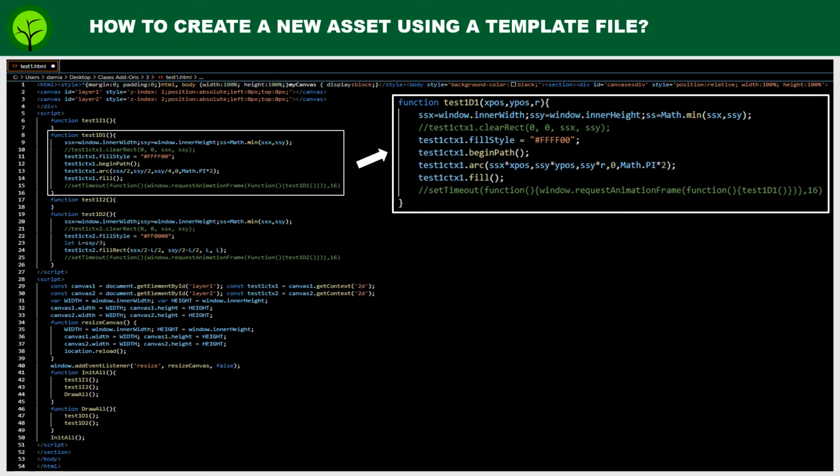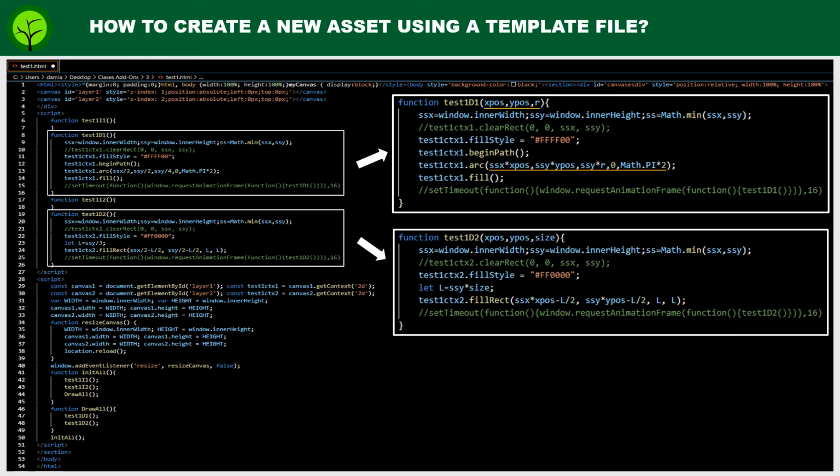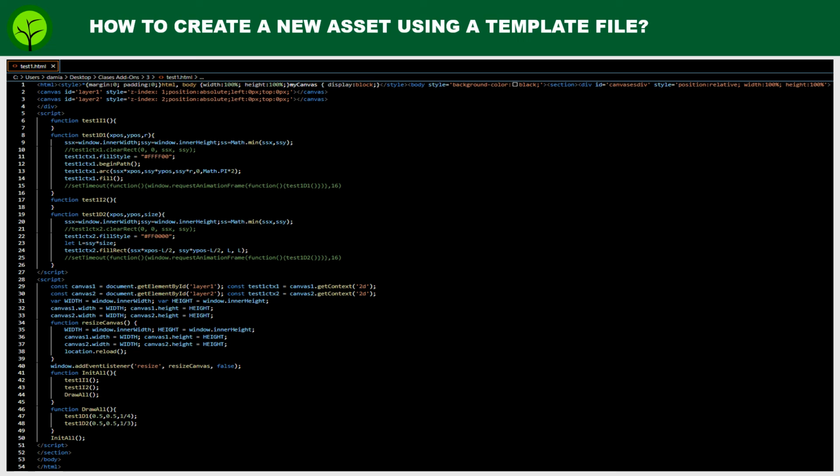We must include the position and size parameters as arguments, and then use them inside the code instead of fixed values. Later, we need to include the position and size parameters as arguments in the test1d2 function, and then use them inside the code instead of fixed values. Lastly, we have to change the function calls including the value for each parameter. With those 2 functions redefined, the whole test1 HTML file looks like this.